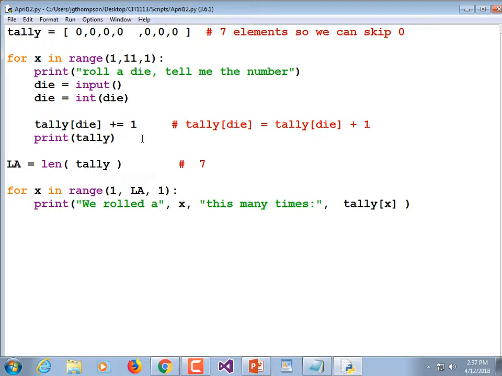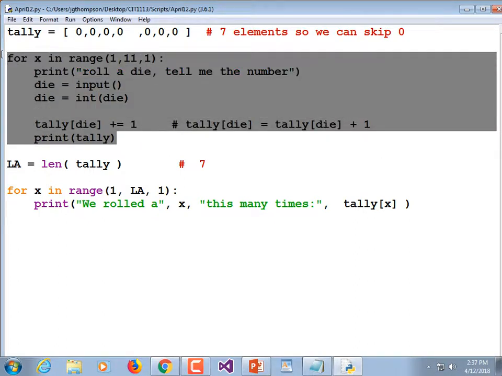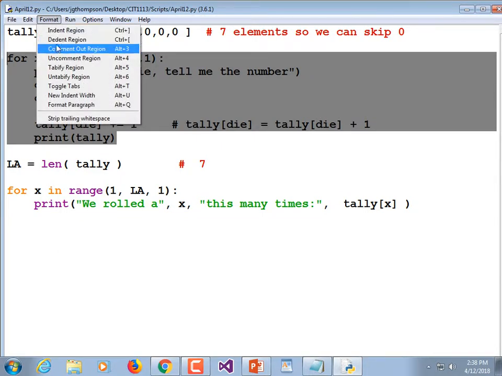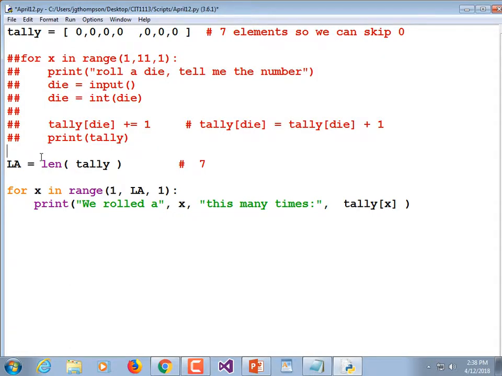I think I'm going to just comment all this code out, and we're going to rewrite it to use a random number function. So I'm going to choose all that stuff and use format comment out. It's still there, we can learn from it, but it's commented out.